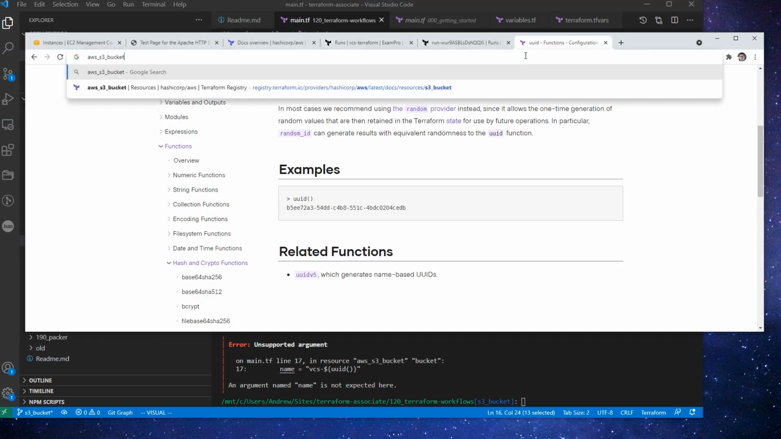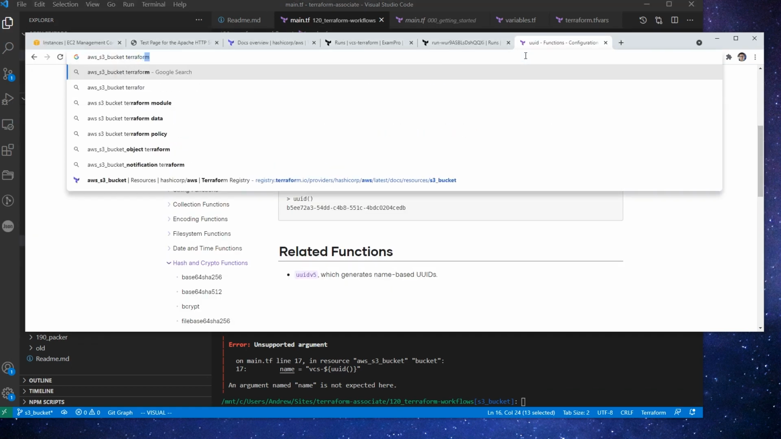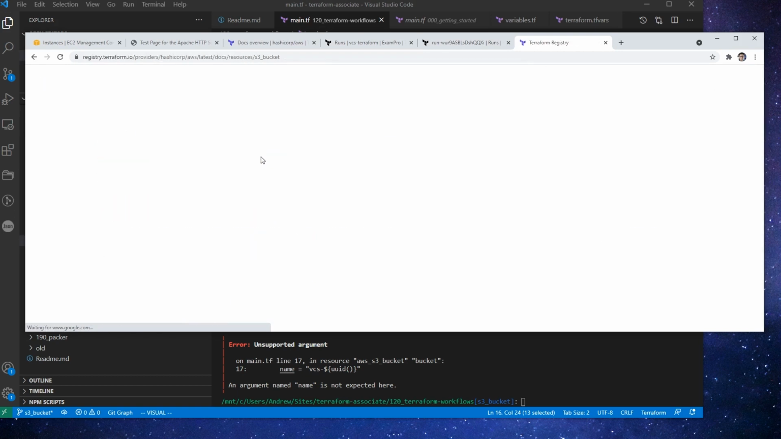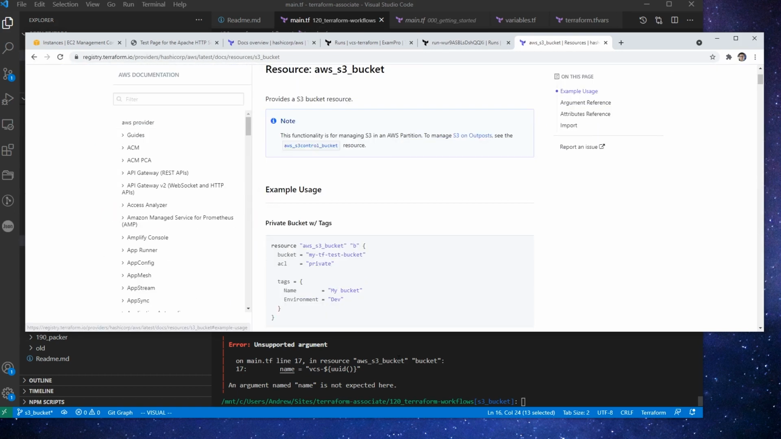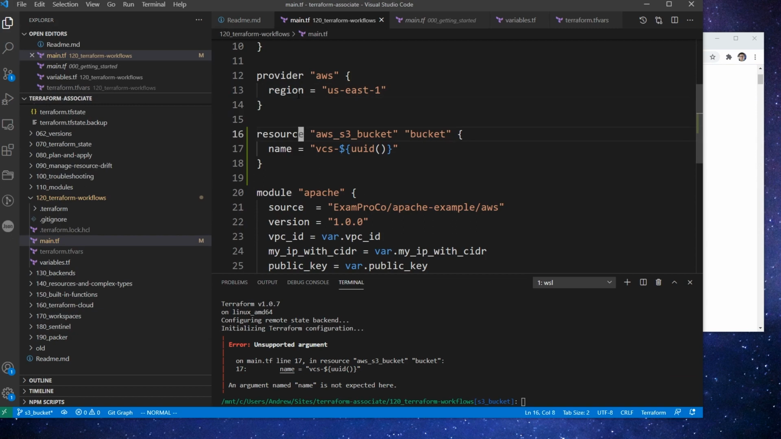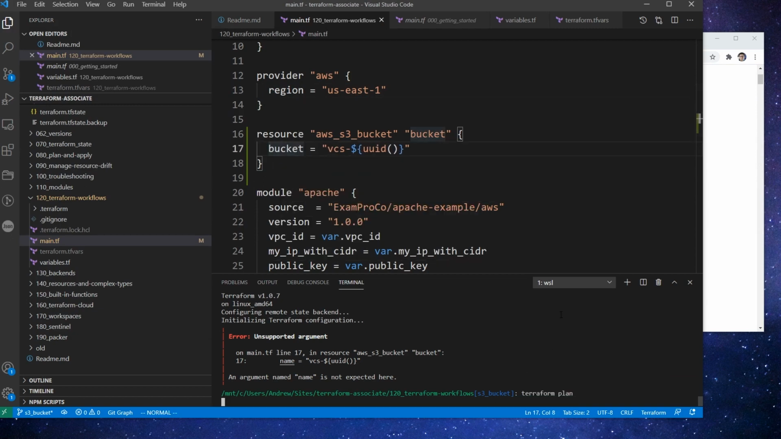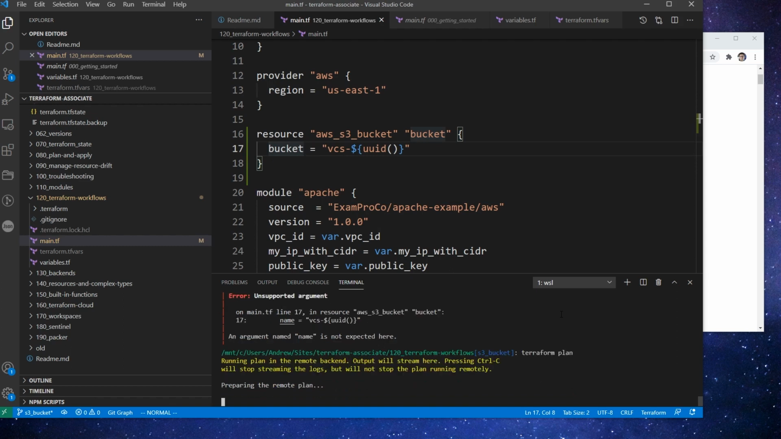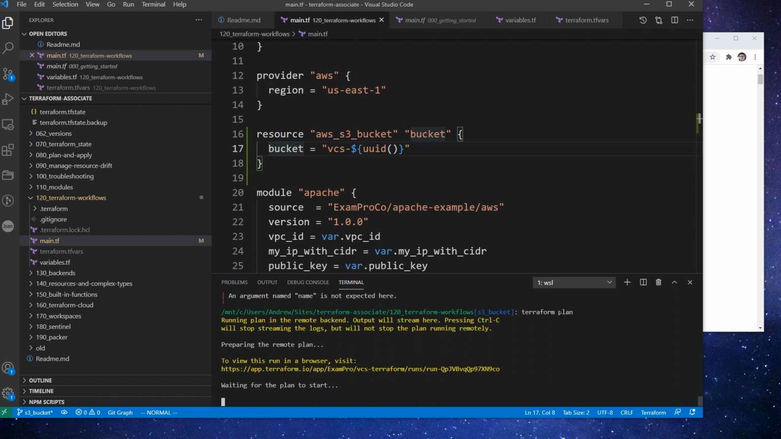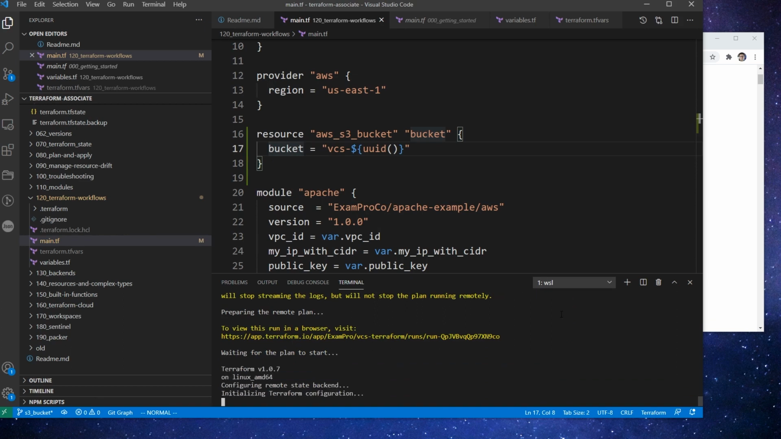Maybe it's just called bucket. Terraform. So it's just called bucket. It's just bucket. My bad. Bucket. I guess the only problem with using the UUID there is every time we run it, it will change. So we probably shouldn't have called it UUID like that. That's probably a bad idea now that I think about it.